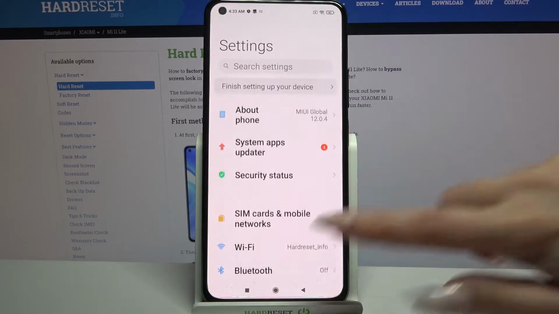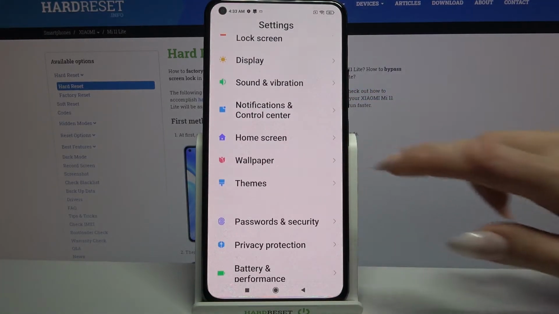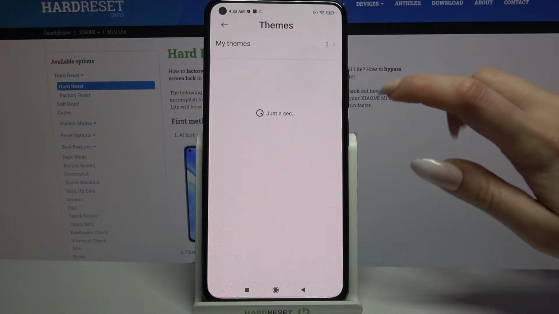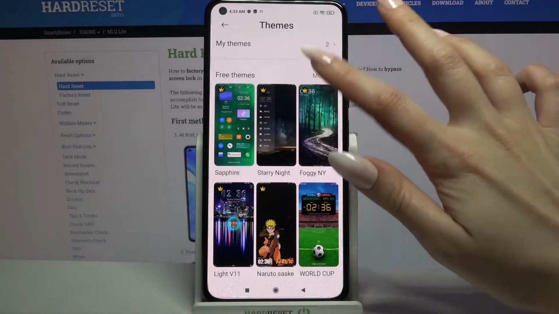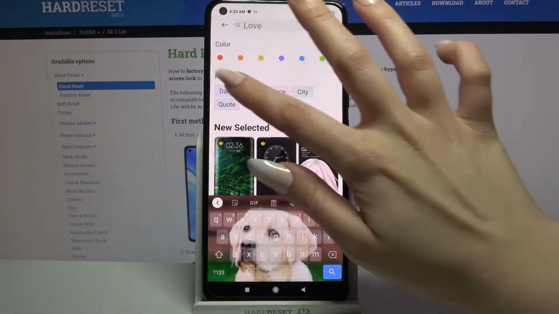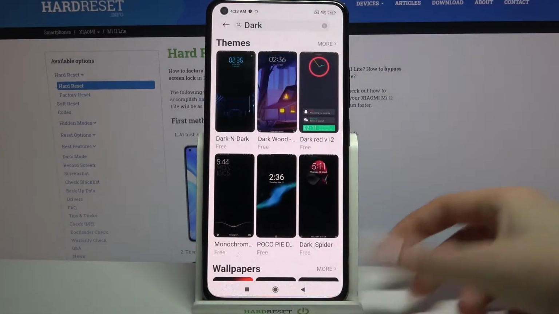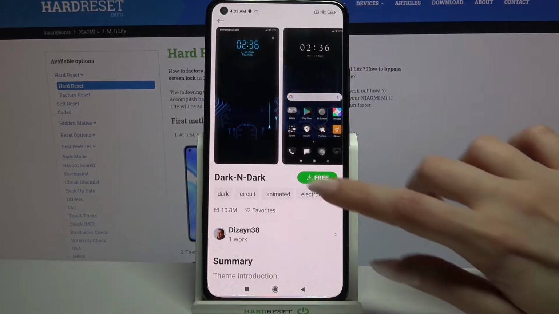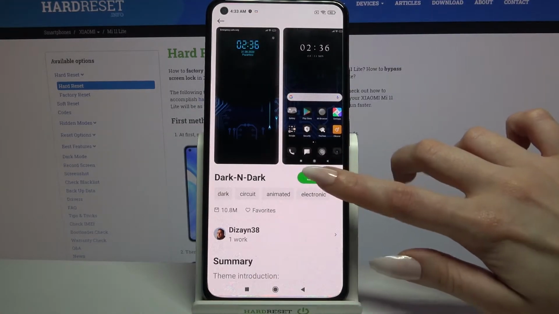First of all, go into settings and scroll down. Now choose themes and tap on more over here. Then tap on the loop and type whatever you want to, for example dark. Now select theme in which you like icons the best and download it by tapping on the green button.